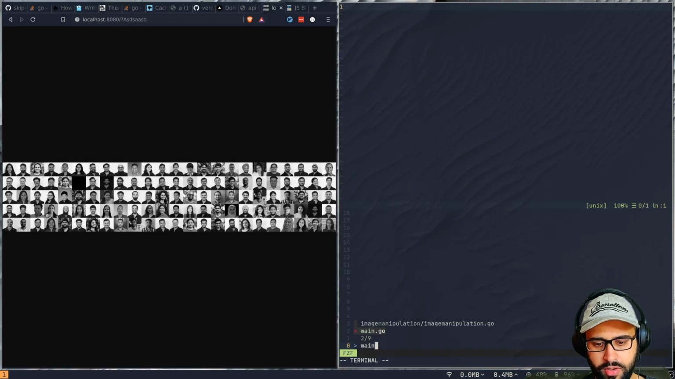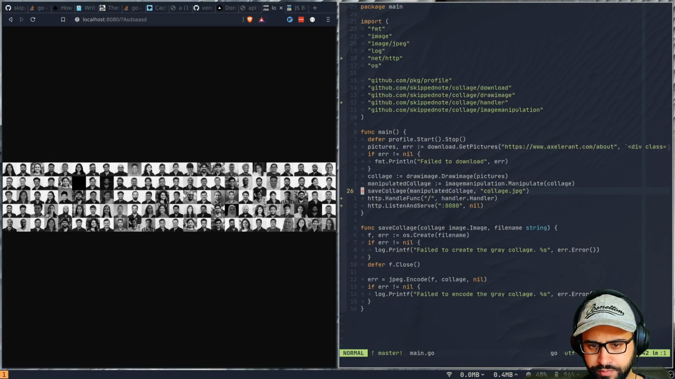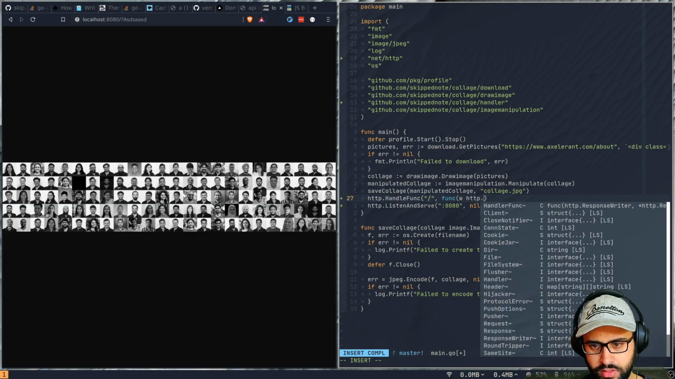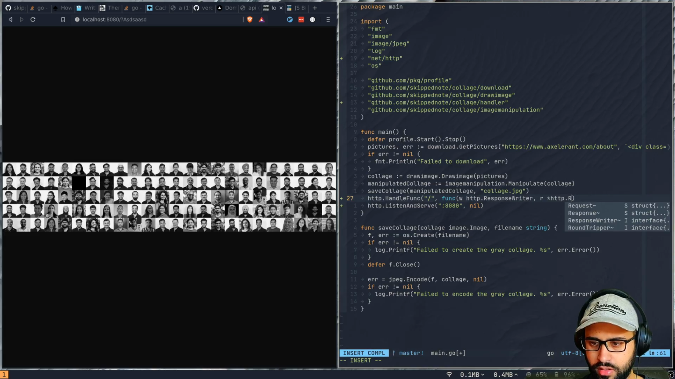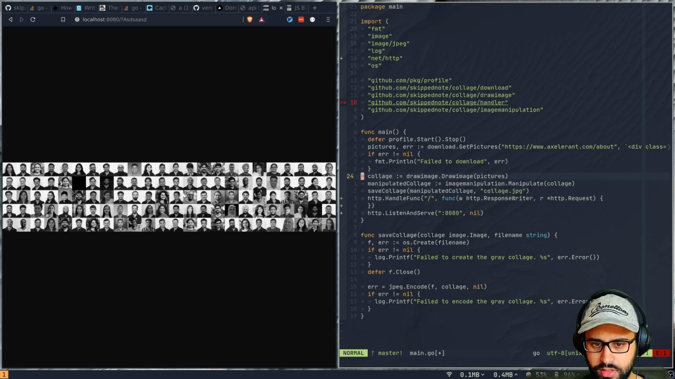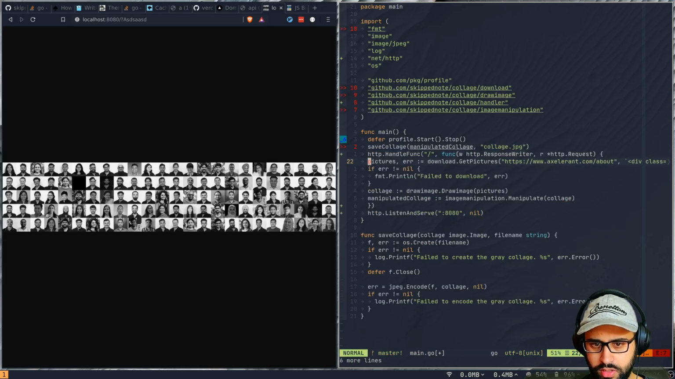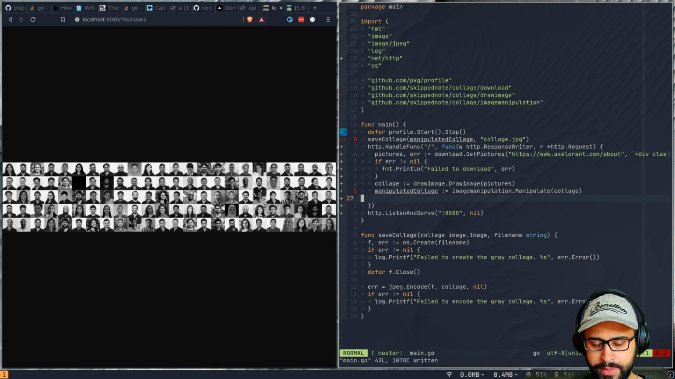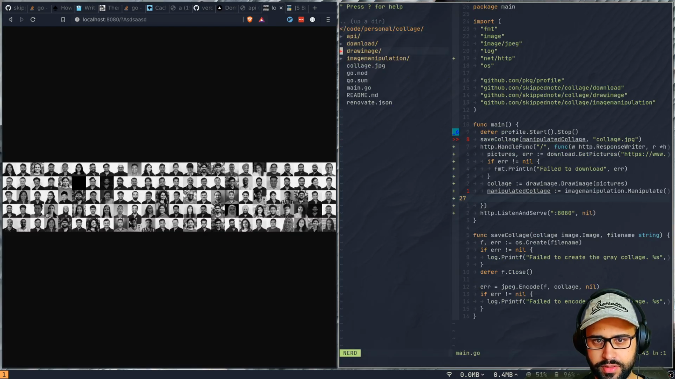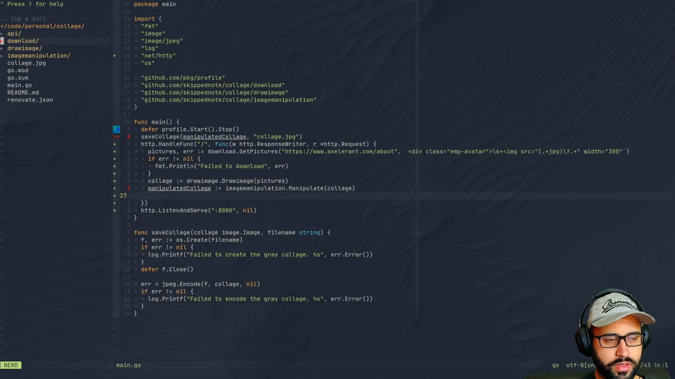Meanwhile, let me update the main.go to run a server here itself. So we'll do func with http.ResponseWriter and *http.Request, something like this, and then we just move all this logic over here. Okay, I think we can grab some of the parts from here.